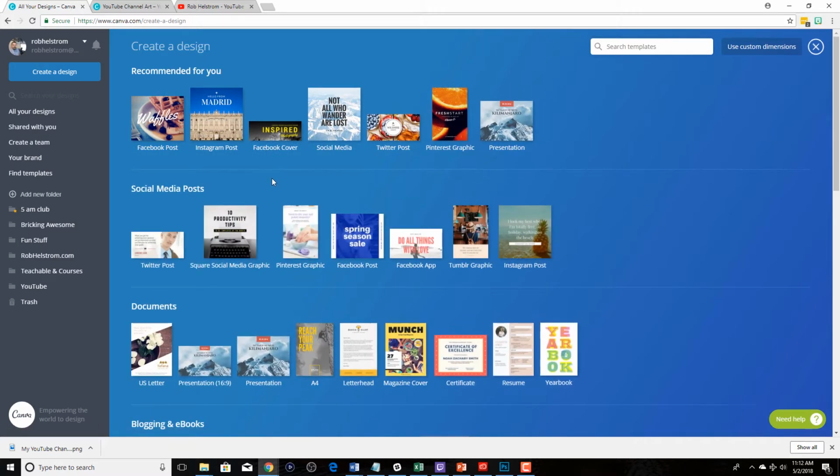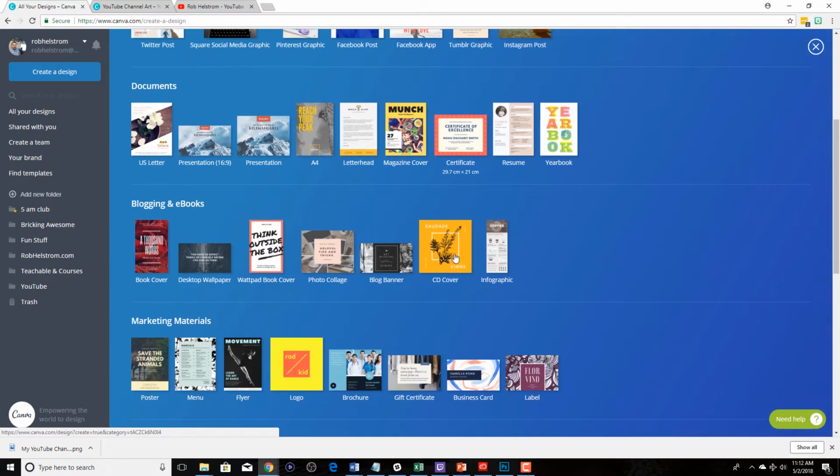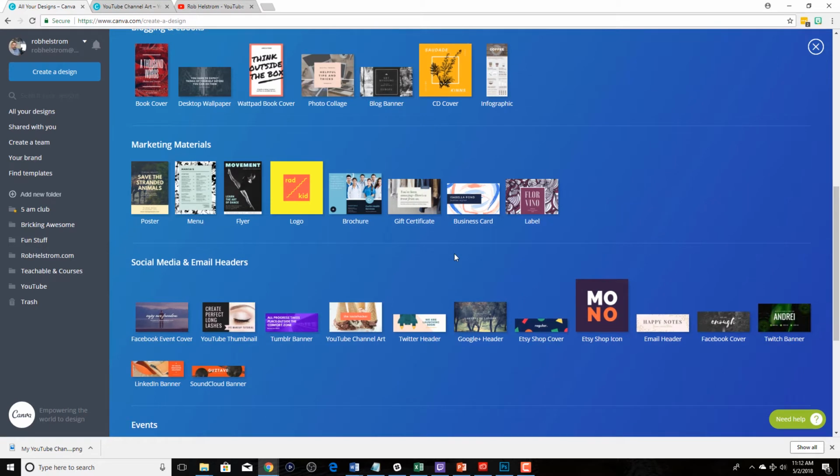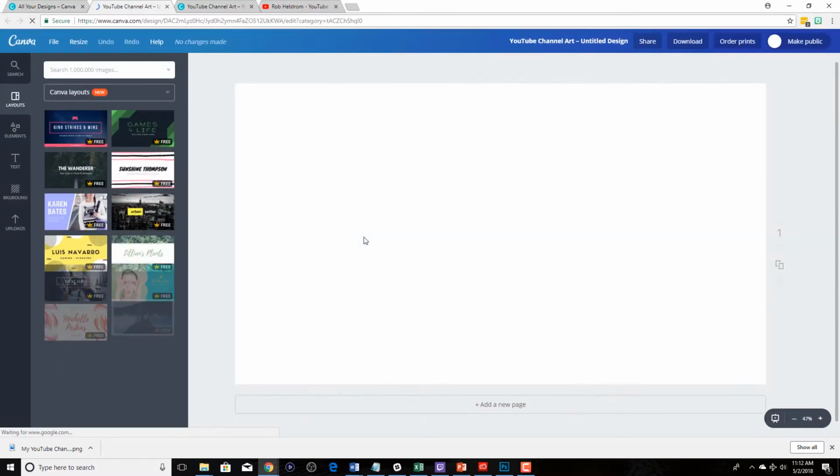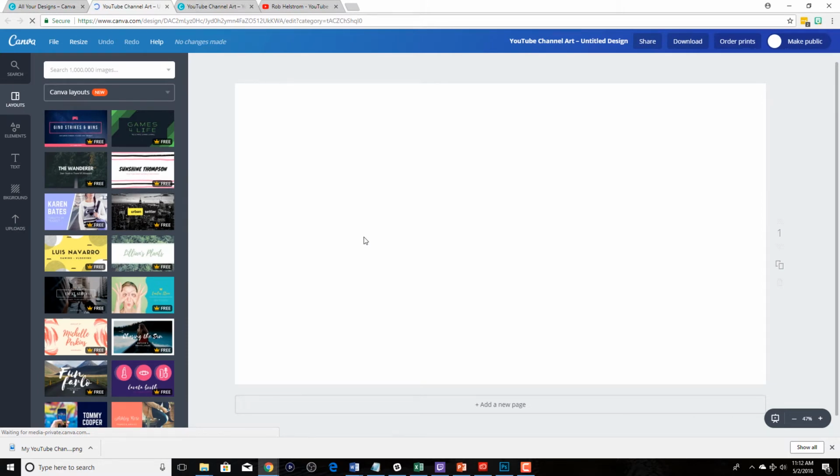So I'm going to go down into the create design, and you can see that we have all sorts of different choices. The one I'm looking for is the YouTube channel art, and here it's under the social media and headers area. What this is going to do is create a blank image, and it'll also give us access to all of these different layouts here on the left hand side. So you can choose a pre-built layout, or you can build it from scratch.